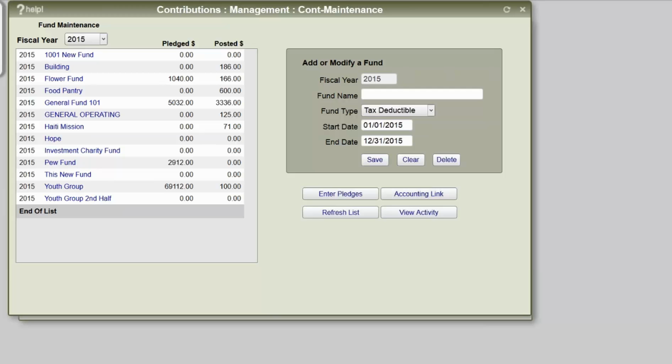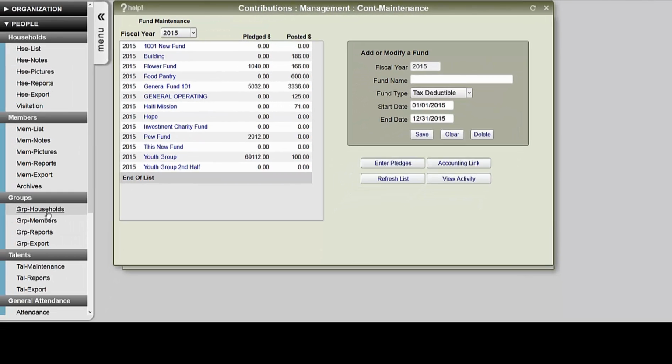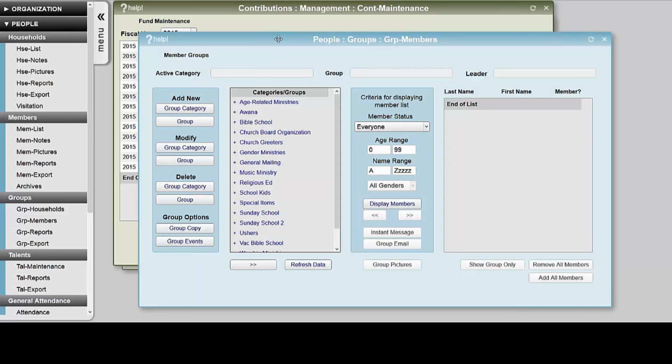How is the best way to ask households if they would like their statements emailed to them? Is there a way to do that in the contribution module? There isn't a way to do that in the contribution module, but I can probably do it in the groups module. I would probably send it out to the group members.